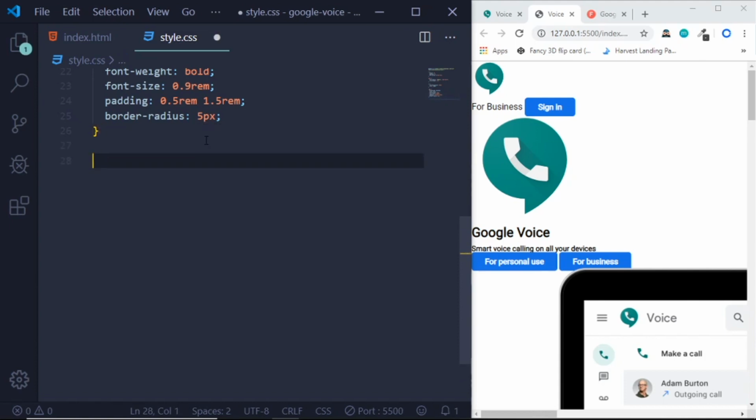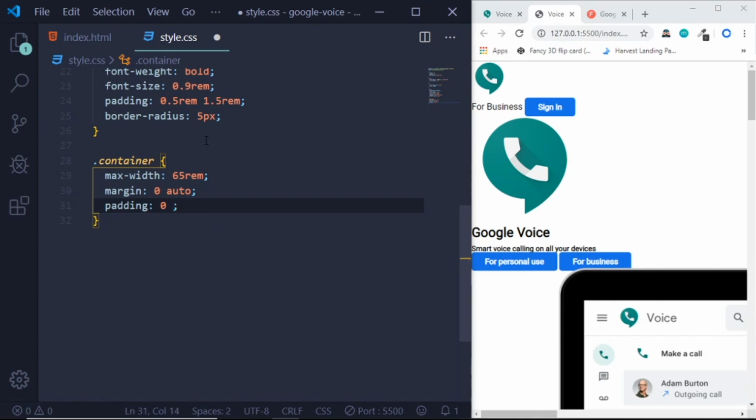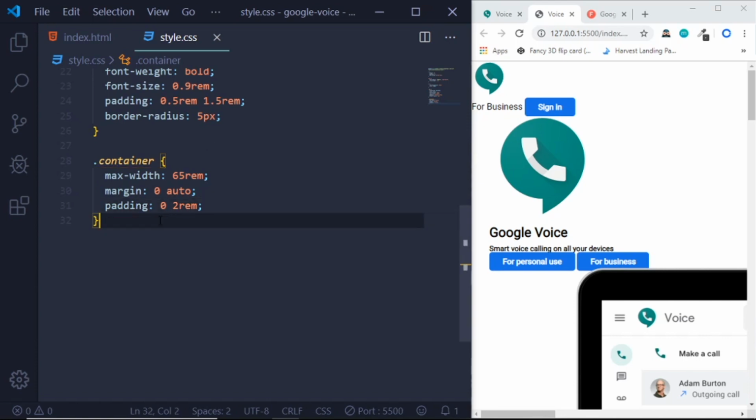Now remember, every section we have a container class, so let's style the container class. Let's give a max width of 65 rem, and just make sure everything is in the center, so margin 0 auto, and give a padding 0 top and bottom, and 2 rem left and right. Okay, cool. Okay, so now let's style the header.